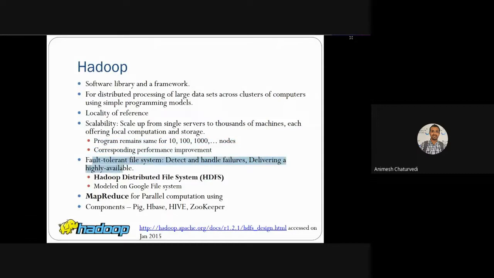Then there is a fault tolerant file system, like detecting and handling failures and delivering highly available content. These are the basic fault tolerance and file system properties of HDFS. It can detect and handle failure, whether there is some problem or not, and it always delivers high quality, high availability, and faster response time. The Hadoop distributed file system, HDFS, was named like this, and it has been modeled on the Google file system. Originally around 2000 the Google file system was invented, and it was replicated as the Hadoop distributed file system around 2008.